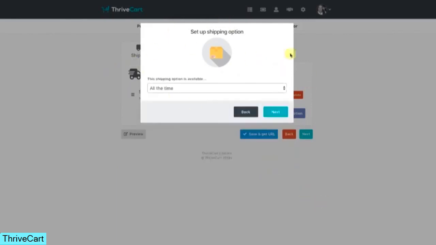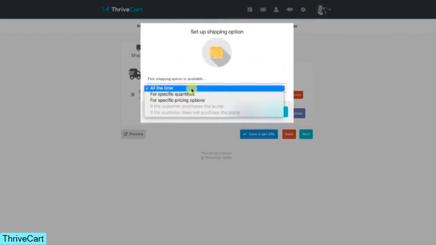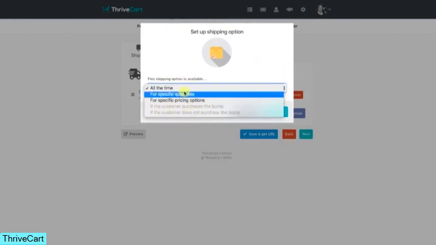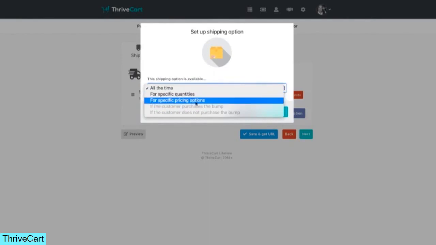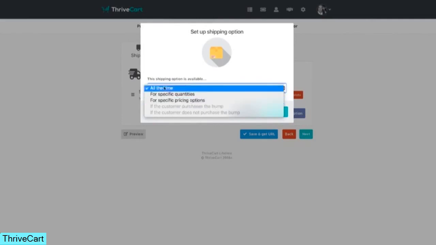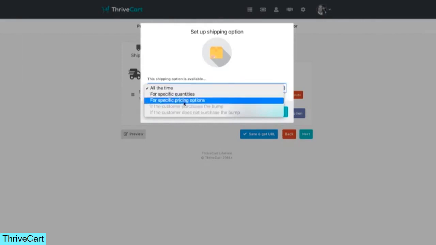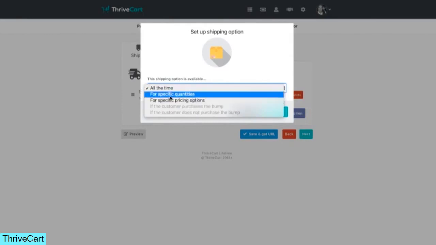Next, we're given the rules, and the shipping options available here are either grayed out or available depending on the options for your product. So you can see here we have this shipping option is available for specific quantities, for specific pricing options, if the customer purchased the bump or if the customer does not purchase the bump. These will show or not show depending on what options you've got set. So there's no bump for this product, so it's not available. If there were not specific pricing options for this product, it wouldn't show. If you didn't allow multiple quantity purchases, then that wouldn't show either.